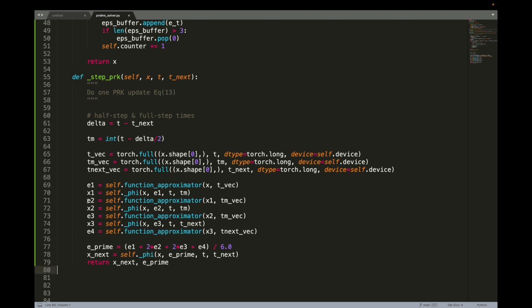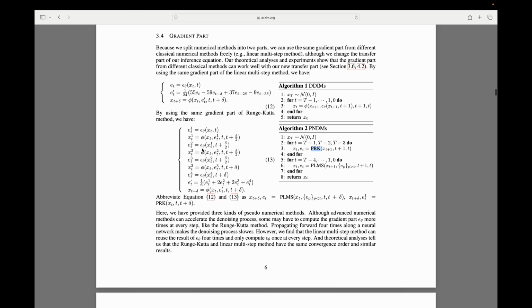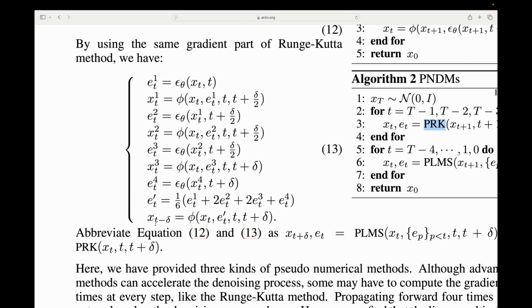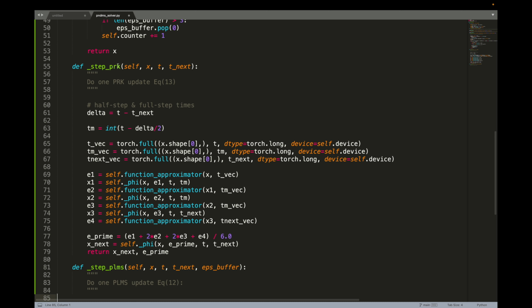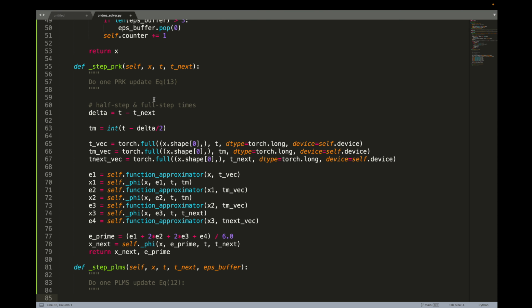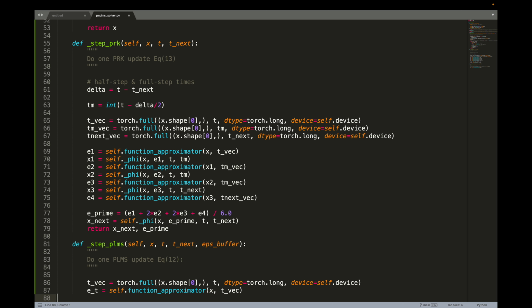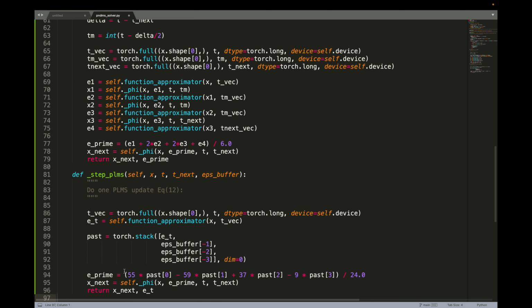Okay, and once I have all those variables computed, I can combine them. Again, I'm just following equation 13. I'm combining my epsilon, and I'm computing the next x. So now that we've done PRK, we can do PLMS. Equation 12 is much easier. First, you run your function approximator to get epsilon t, and then you combine epsilon t with the three latest values. And again, you use the phi function to get x next. So we just convert that equation into code. Again, we need to convert t, which is an integer, to a PyTorch tensor. And here, just a straightforward implementation of the equations.